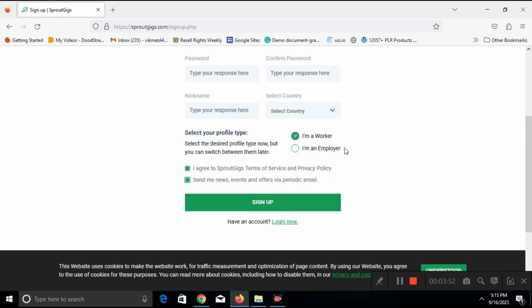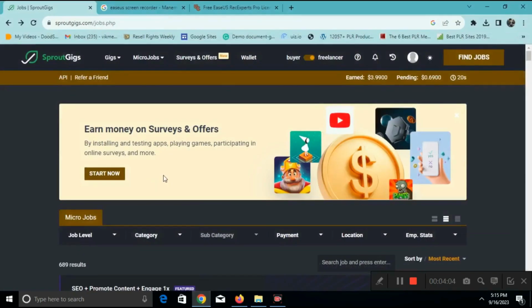I already have an account with this site, so I'm quickly going to head on to show you what the interface of the site is like. So now this is the interface. As you can see, I'm almost in $40. This is my pending payment, the one people are yet to verify and pay me.